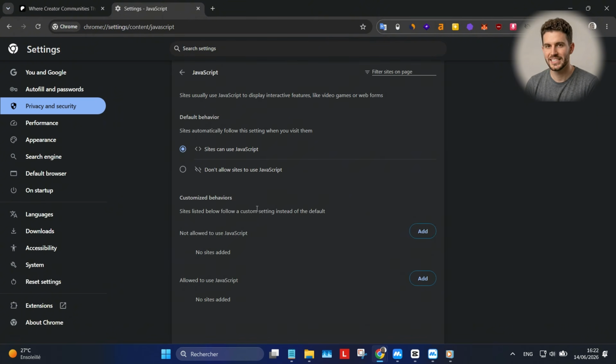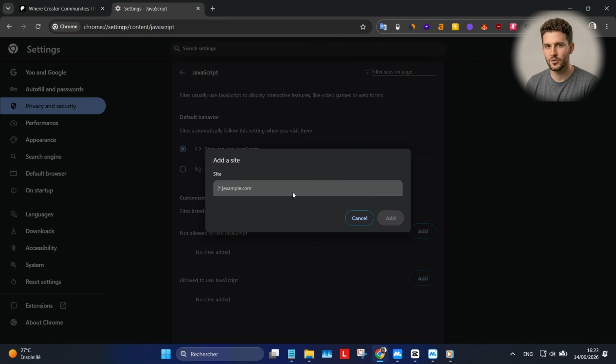You do not want to disable JavaScript for your entire browser, as that will break other websites. Instead, we are going to create a specific rule just for Patreon. Scroll down to the section that says Not Allowed to Use JavaScript. Click the Add button next to it. A small window will pop up. Type in exactly this: www.patreon.com. Then click Add again. And that is it for the setup.